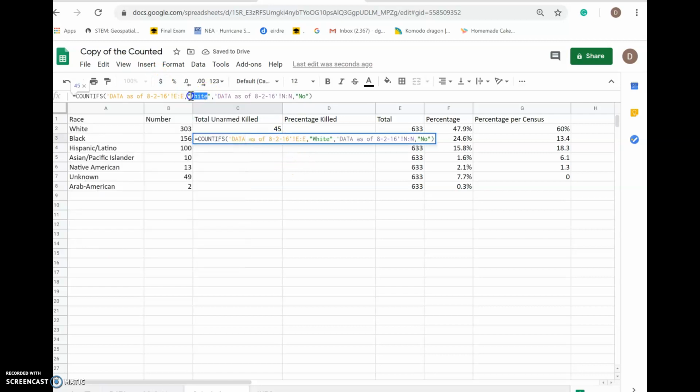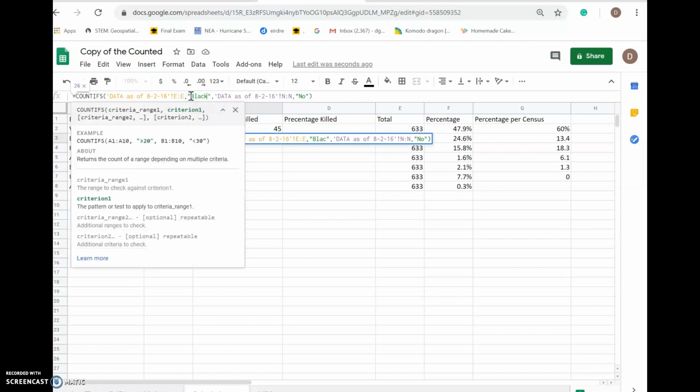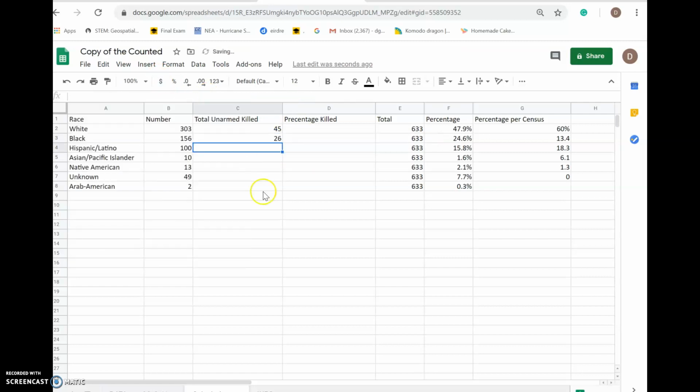Then we just hit enter and 45, that's not correct, because we put white in there. We can just change this to the racial ethnicity group that we're doing. So here we have black, we have 26. This might look like, oh my gosh, look at it. But remember, we have to look at the number of individuals that were killed, and then of that, overall how many individuals were the percentage. So don't worry, it'll all pan out.